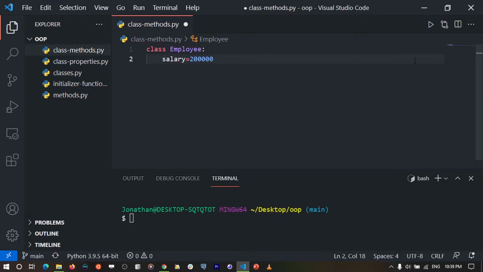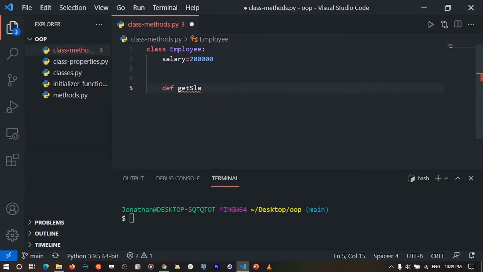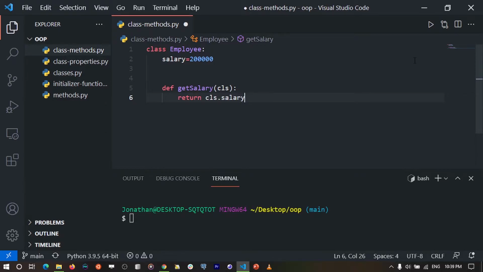After doing that, I may create a function which is going to return this salary. So I'm going to create a simple function which is going to say get salary. And then what I'll pass in is the class that we need to call this method on. And what this will do is to just say return class dot salary. Now in this case, we have a simple method that passes in the class and then returns the class's salary. But this is not a class method.